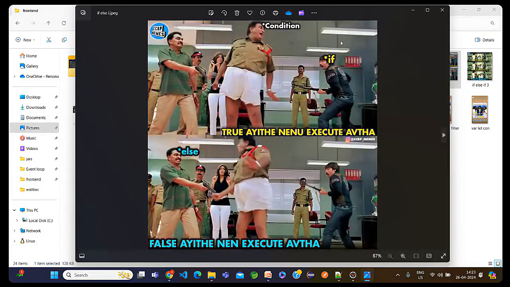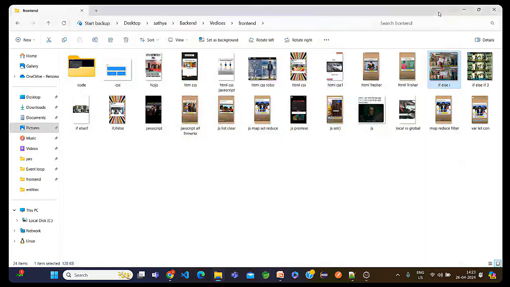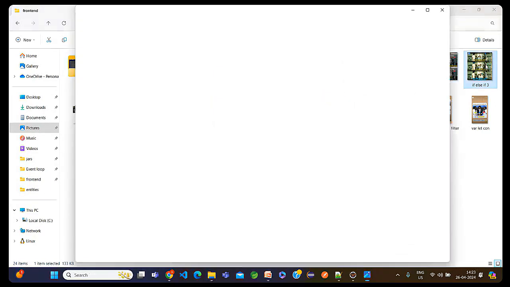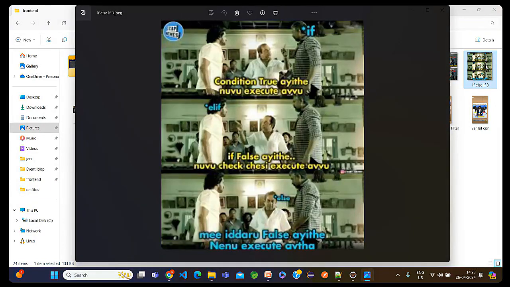If the condition is satisfied, this block is going to be executed. If the condition is not satisfied, this other block is going to be executed. Okay, that's the if-else-if condition. Now this is a third block. If the condition is true, this is going to be executed. If the condition is false, this is going to be executed. Finally, if this condition is false, this one is false, and this condition is false, finally the else block is going to be executed. Okay, that's perfect.